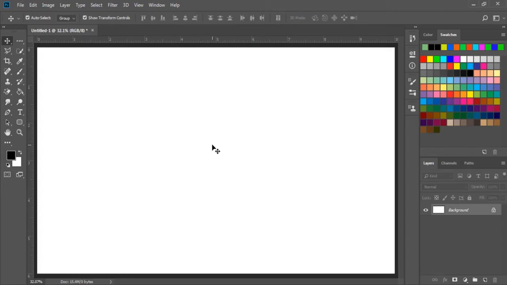In this exercise, we will learn the Freeform tool. Basically, the Freeform tool is used to draw any shape or path freehand. It works something like the pencil tool. Okay, let's see how this tool will work.